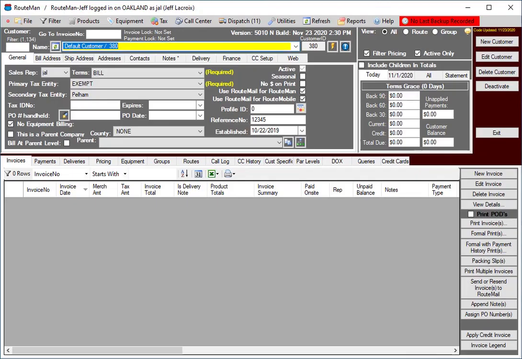Alright, this training video is about the equipment module. The equipment module was created to allow routeman companies to keep track of equipment that's rented or leased or just placed for free at customer locations, but has also been expanded to allow you to keep track of trucks, hand trucks, pallet movers, pallet jacks, any kind of equipment that you use that you would like to keep track of maintenance and that kind of thing.